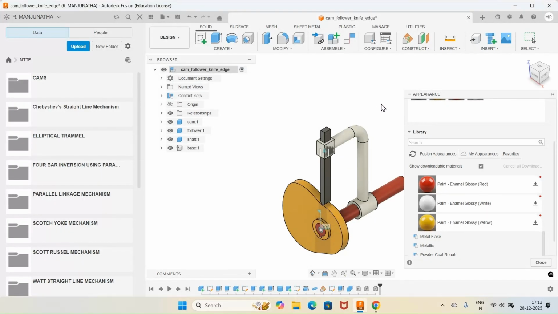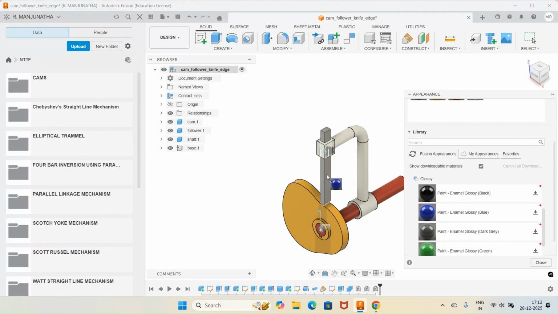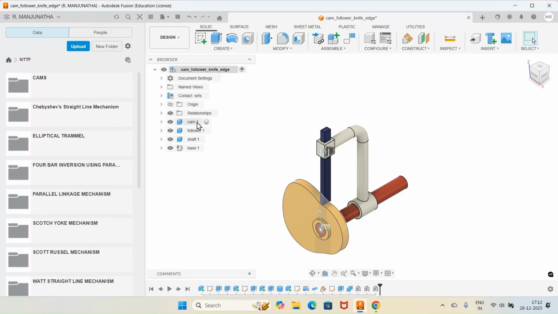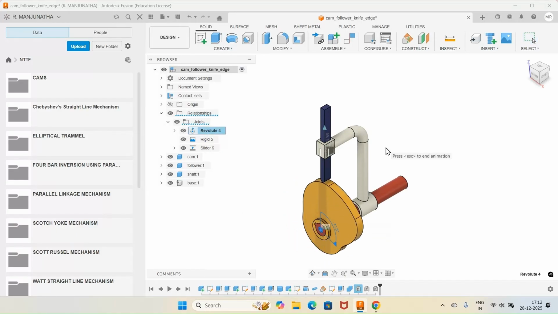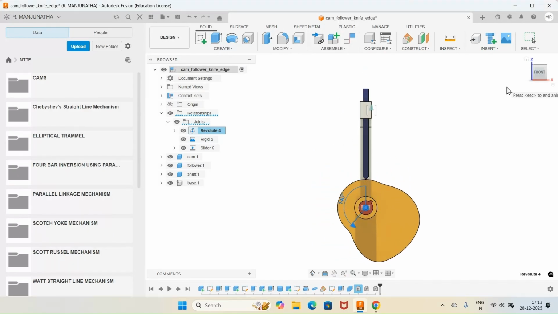Okay. Once you have this, I need to apply this blue color on this. Okay. Now we have all the things set. I will say close. Then cam, follower, shaft, and base, all these things have been given colors. Now I will go again to relationship, click on revolute, go to animate joint relationship. Now you can see the manner in which it is sliding. So I will take the front view. Then you can see that is the manner in which it is sliding and then it is going back.